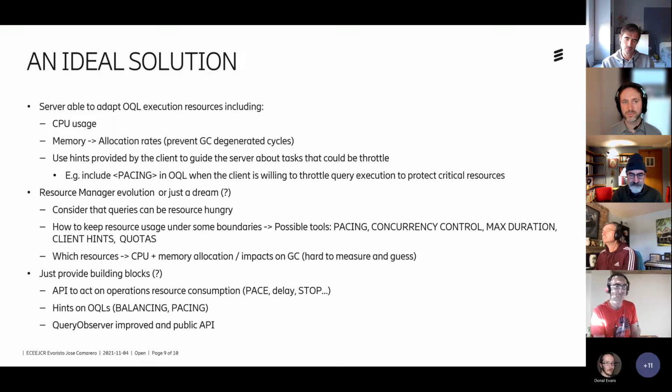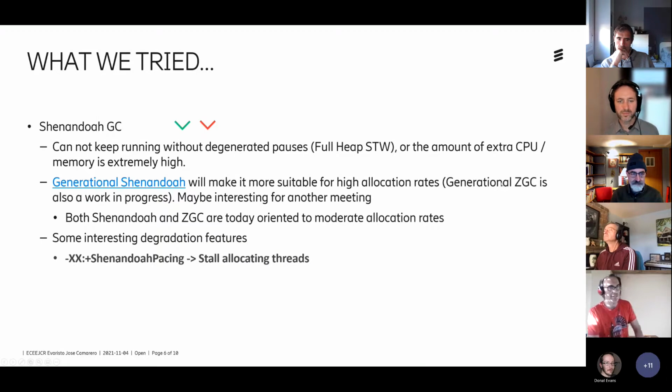But yes, for us I think they are quite similar in terms of what they're trying to achieve. But we focused on Shenandoah for the reasons I commented before. Regarding generational Shenandoah, ZGC is doing exactly the same job, so I think the same limitations apply because both are non-generational. When you stress them with higher allocation rates, they struggle and degenerate, and basically they are even worse than G1. We are trying, and that would be interesting for another meeting to share our experiences.